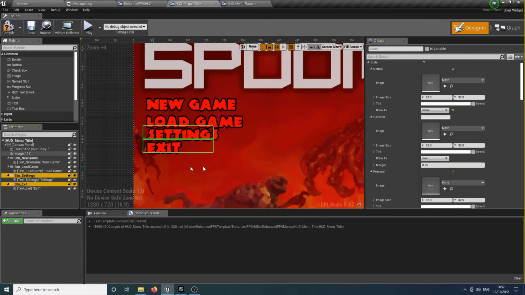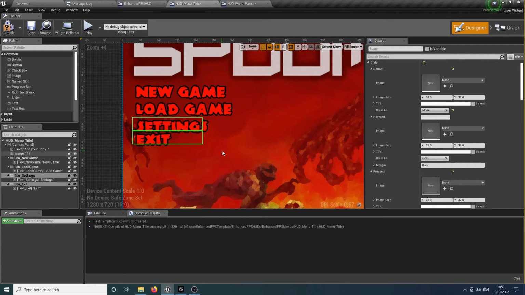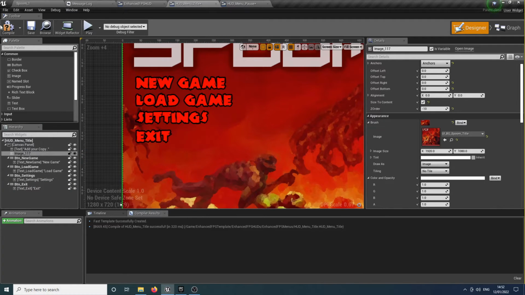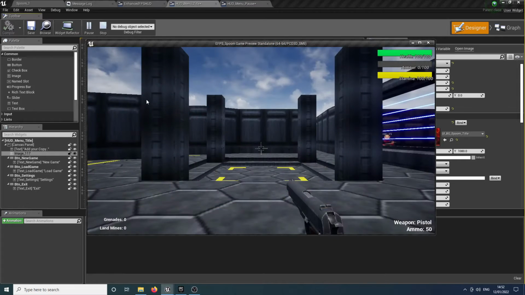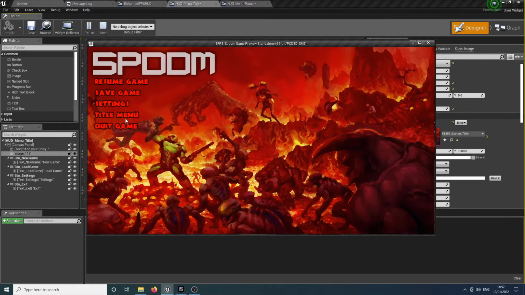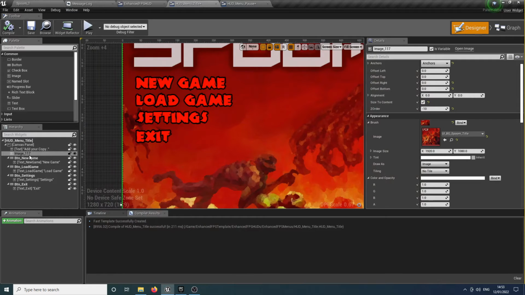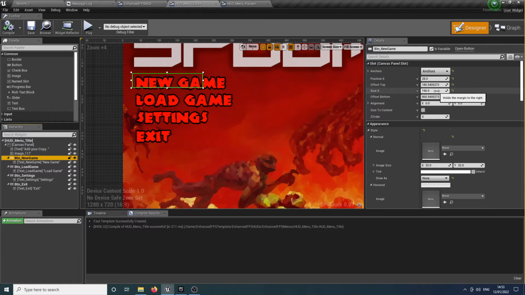And we can deselect the load game. Deselect the settings. And there we go. So let's go and see what that looks like now. I think the button size is probably going to have to go up. Yeah. So it was, I think it was like 40 and 190. So let's do U. Button size 190.